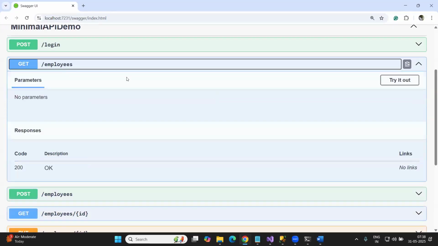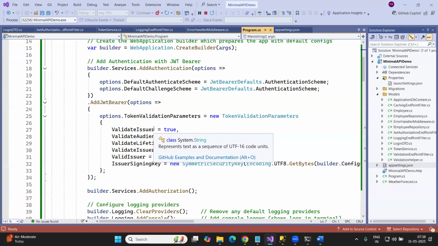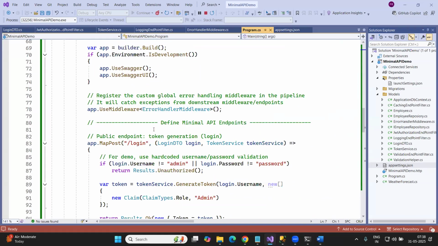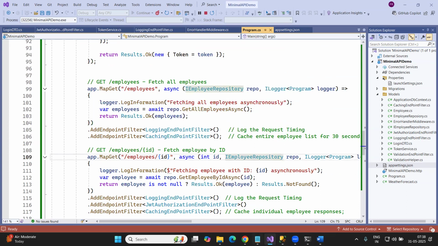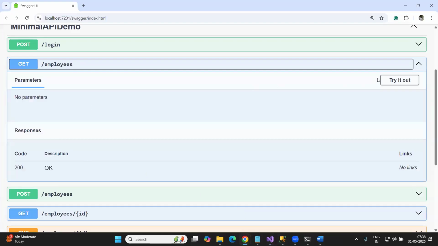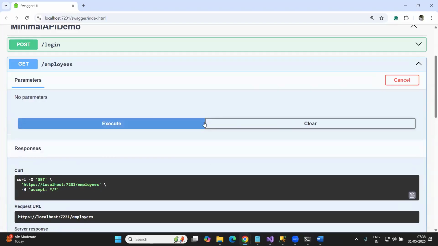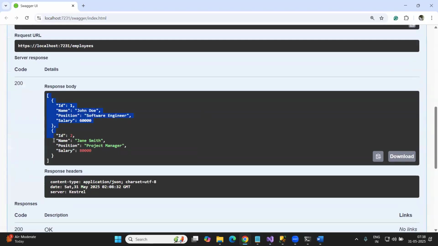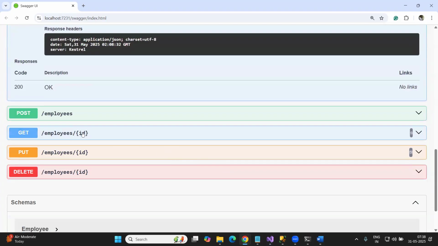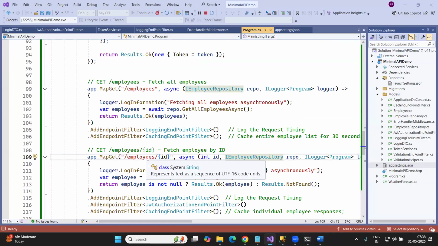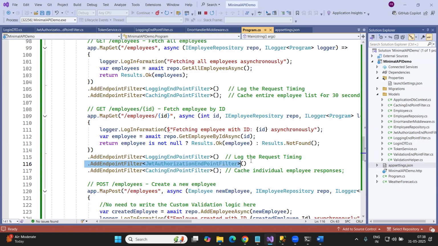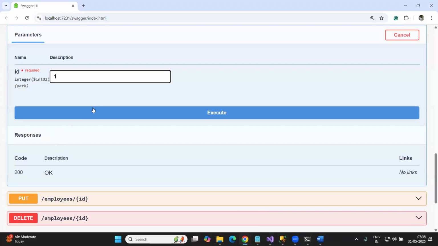See, this employees endpoint, is it applied with the JWT authentication filter? No. That means it should be accessible. Let me show you. I'm getting the response. Now, if I want to access this endpoint, get by ID, is this decorated with the JWT authorization endpoint filter? Yes. And yes means you should provide a valid JWT token.